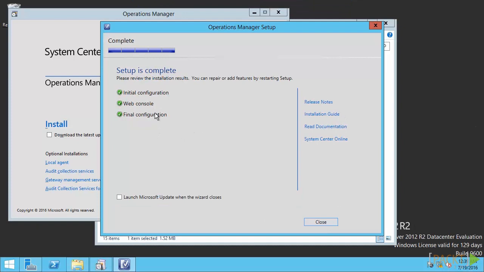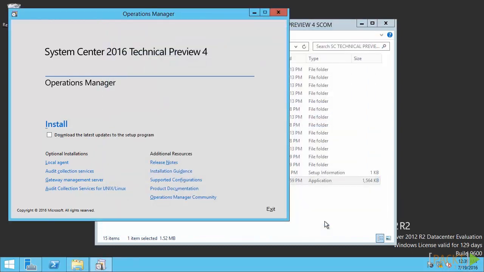Once the web console has completed, you see that the web console and the final configurations, along with the initial configurations, all receive the green checkbox. I'll click Close. To launch the web console, I would just open up a browser and type in HTTP or HTTPS://the server name/operations manager, or I can use the Start menu and just select the web console.